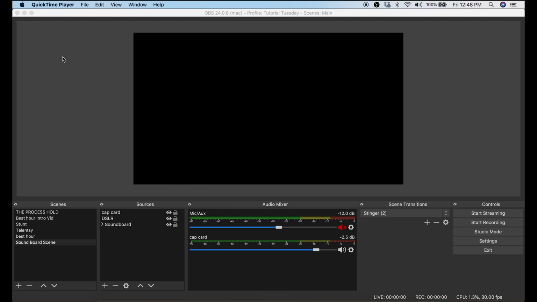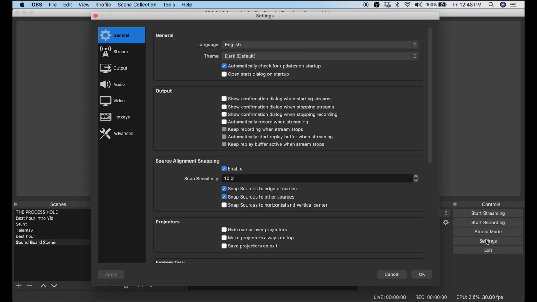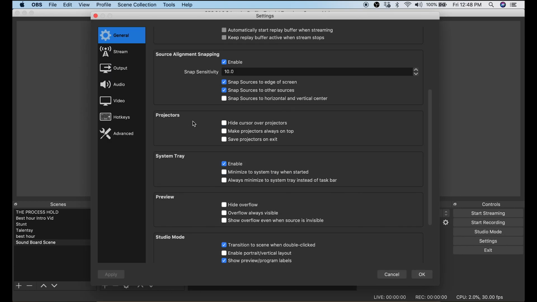Step 1, we want to make sure that we get all of our settings proper so that we can do a live stream. When you first open OBS, it's pretty daunting, but it's really simple once you get into it. The first thing you need to do is go into settings. There isn't anything here in general that you need to change.